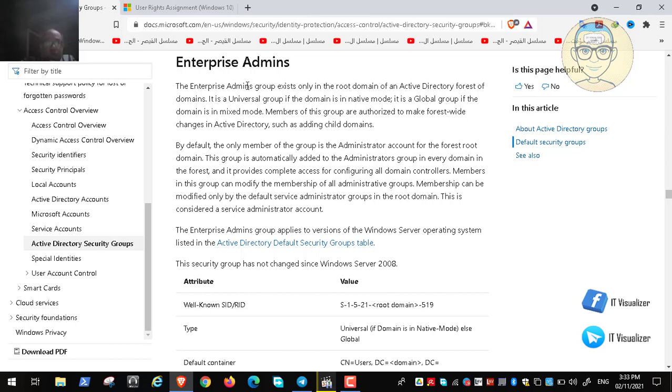Okay, so the enterprise admin exists only in the root domain of an Active Directory forest. Enterprise admins matter if you have not only one domain but a large number of domains, for example a domain with child domains. Its members can manage all of your domains. If you have only one domain, you can manage it through the domain admin account.